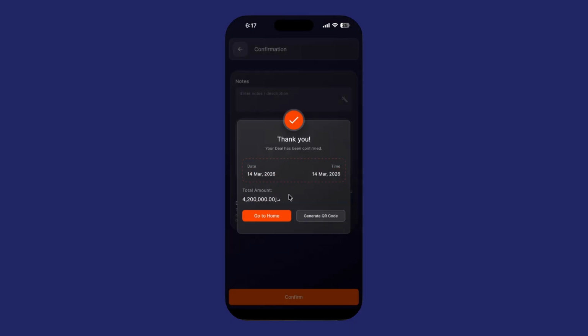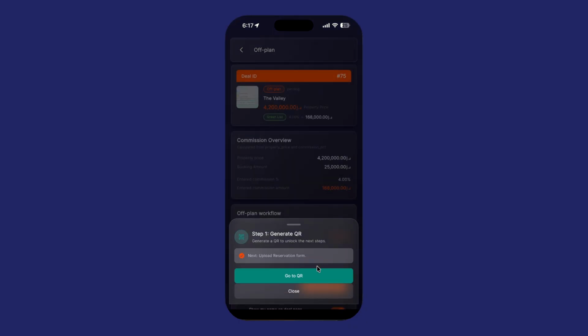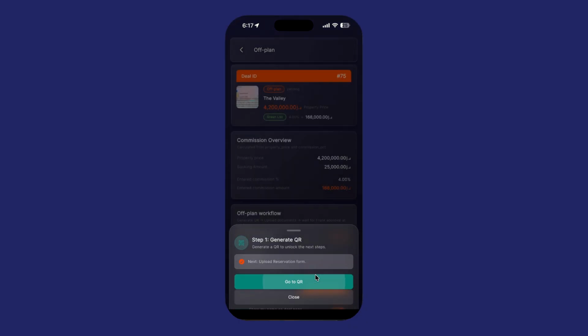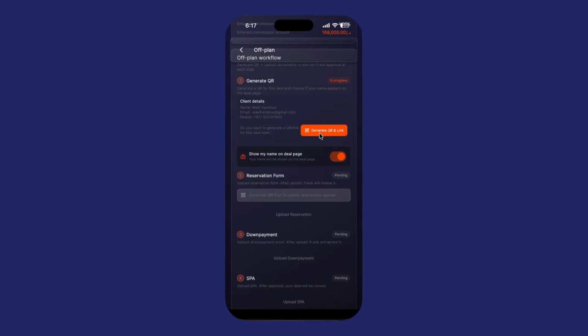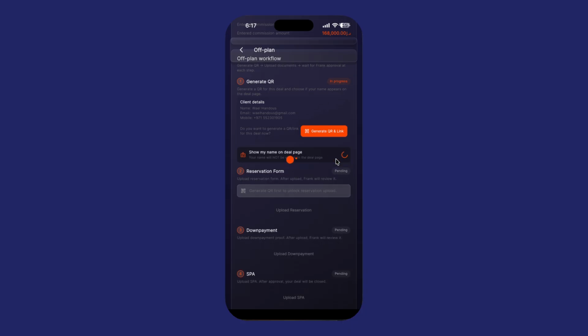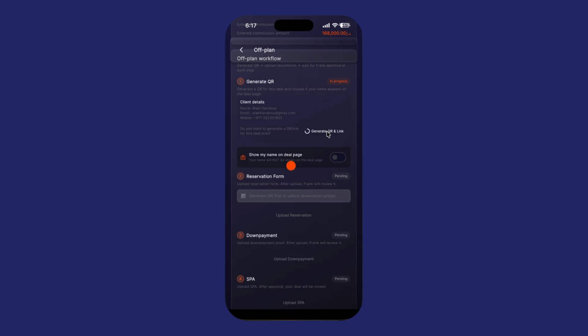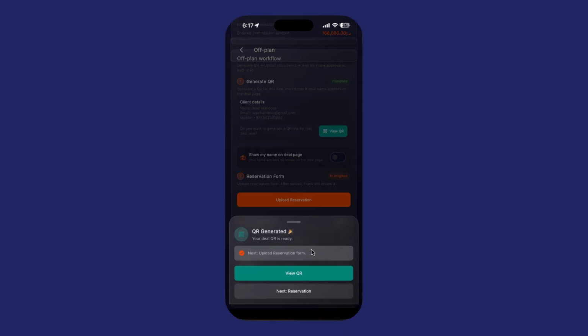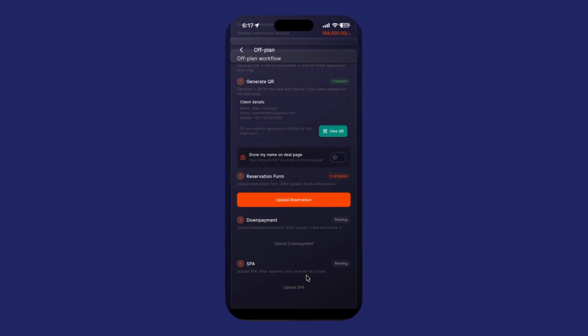At this stage, the app shows the total unit value, and right next to it, you can see the option to generate a QR code. This is a very important feature. When I click it, I see the Generate QR Code button at the bottom. Before generating it, there is also an option called Show My Name on the Deal. This is completely up to you. You can switch it on or leave it off. Depending on your status, Frank will show your name as either broker or referral. Now I click Generate QR Code and the QR code is ready.